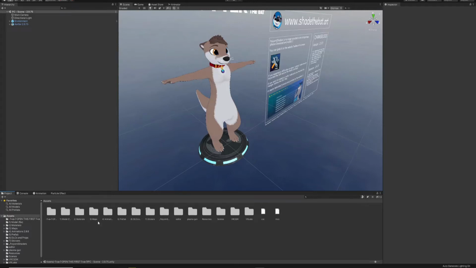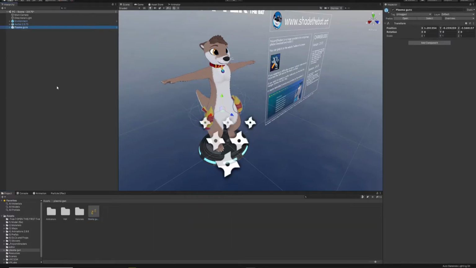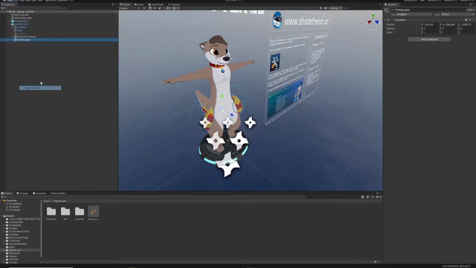Hello and welcome to my tutorial of how to add my plasma gun asset to your avatar. So first you're gonna want to open up this folder and drag the prefab into the hierarchy. And then drag the prefab onto your avatar and unpack.